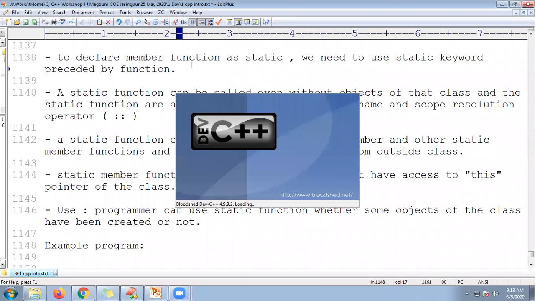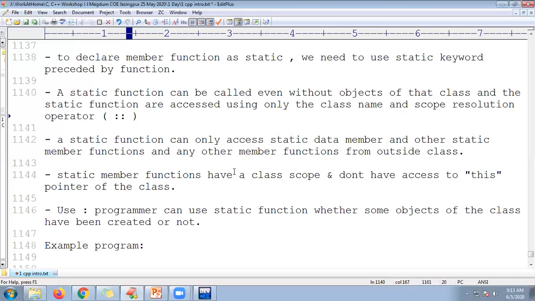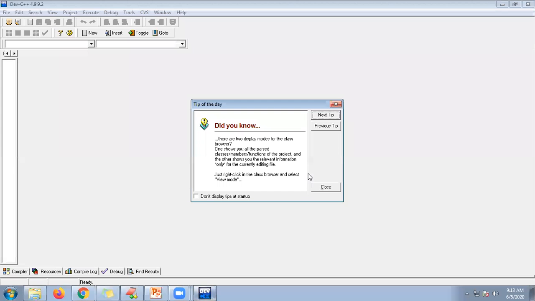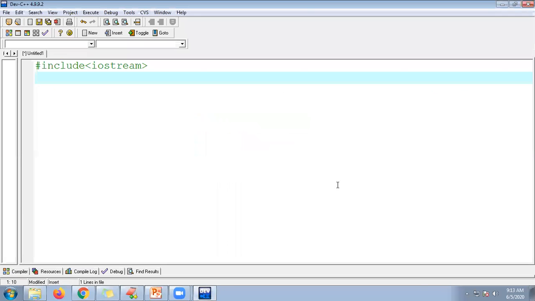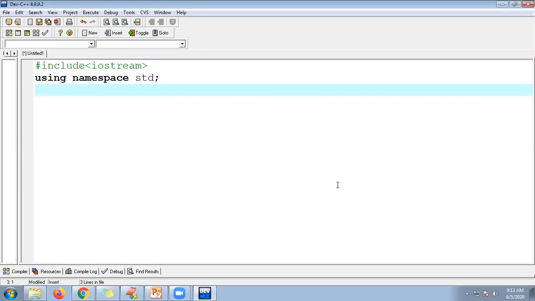Here is my Dev C++ and it's launching soon. So Dev is launched, close, Alt F, new source file. Let me go for #include <iostream>, and let me go for using namespace std. And I want to create static member functions.